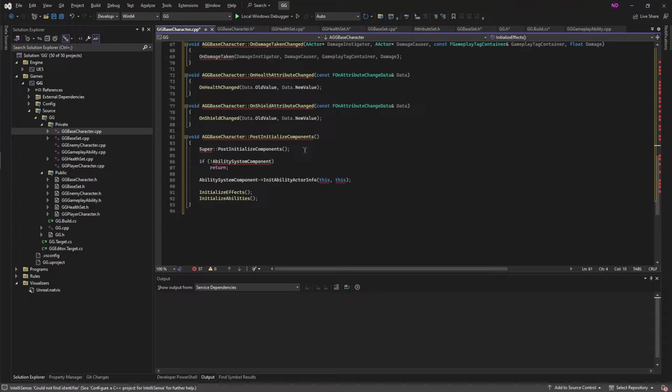In both cases of player and AI, this gets called. We're just checking again if it's valid and calling init ability actor info. So this is sending along the owner and the actor. Those things are both the same in the case where the ability system component is attached to the character. In the case where it's attached to something like a player state, then this would be the player state and this would be the character. We're then calling our initialize effects and abilities to have those applied to the character.